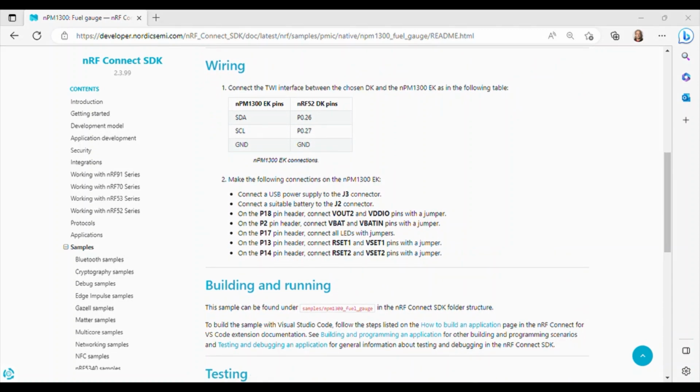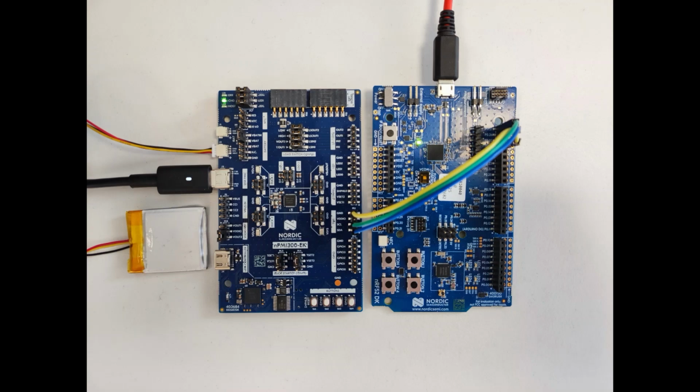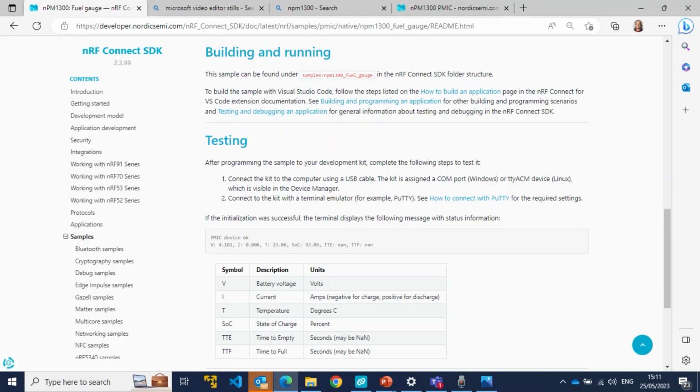Following the wiring section of the docs will result in the following setup. On the left is the NPM1300 EK with a battery and USB power supply connected on the left-hand side. The USB connection to the PMIC doesn't have to be to a PC. I'm using a laptop charger for this example. On the right-hand side is the nRF52DK with a USB connection to the PC on the top. This connection is used for flashing and for the terminal interface. The connections between the boards are the TWI interface, that's clock, data and ground. Now we have the hardware set up, we can follow the rest of the sample documentation to build and flash the sample.